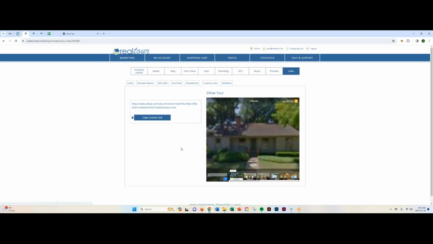Custom link. So remember on the media page, I uploaded a Zillow tour in my custom link because I have a photographer who did it for me. If I want the link to just the Zillow tour, so I can send it to people and I don't want it to be embedded, I don't want them to see the entire virtual tour, the single property website, I just want them to get the Zillow tour, here's the link. So you can just get that link on this page as well and send it out, okay?